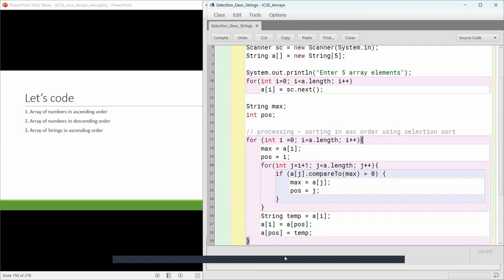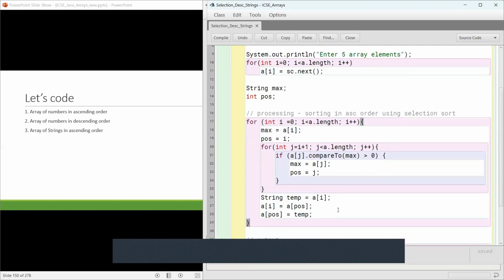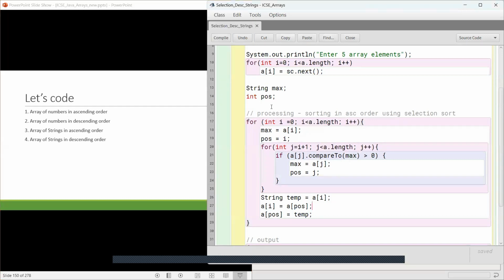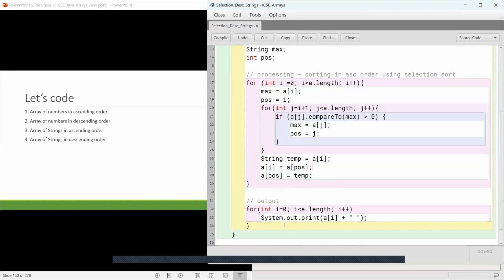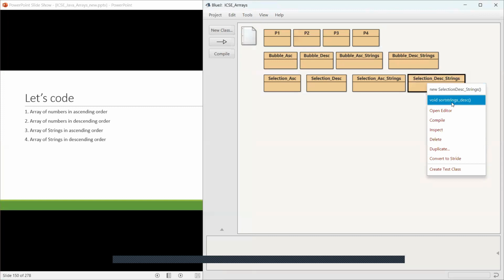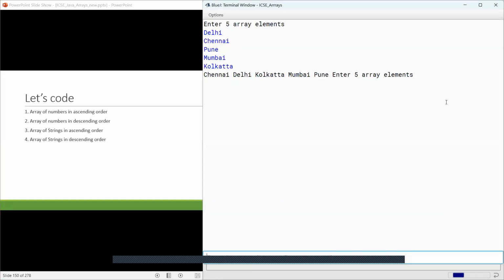The swap part, if you learn it this way, you don't have to change anything for all these 4 programs: array of numbers in ascending and descending, and array of strings in ascending and descending. Your input remains similar. Only the if part over here changes, nothing else changes. In the output, we will use a loop again to output all the array elements. Let's compile. Class compiles, fine. Come back here, right click, choose the method that you want to run, void sort strings descending.